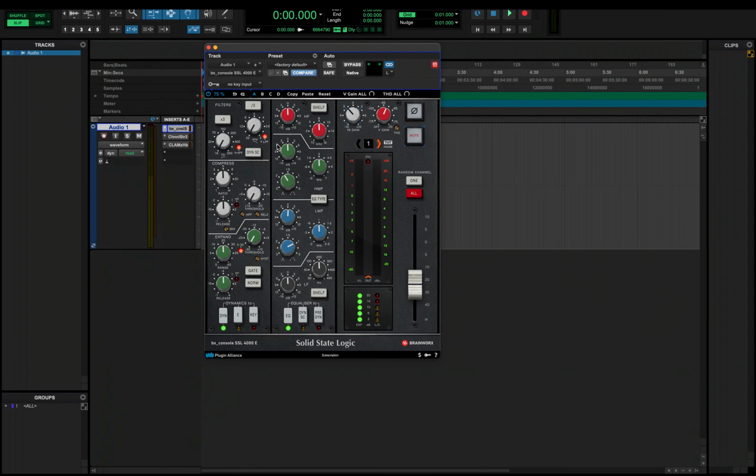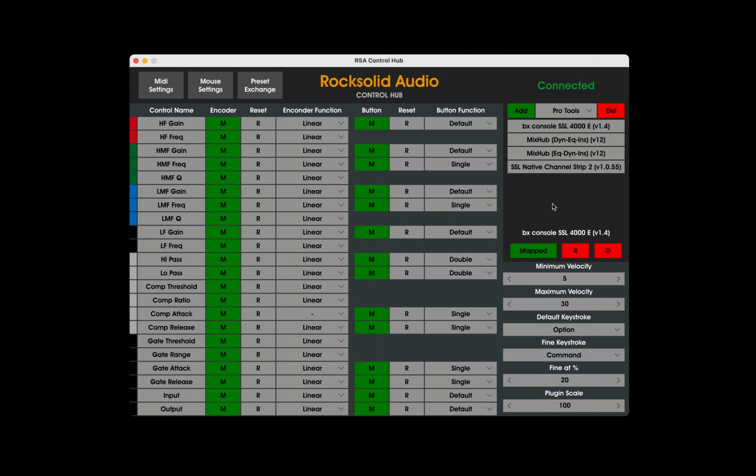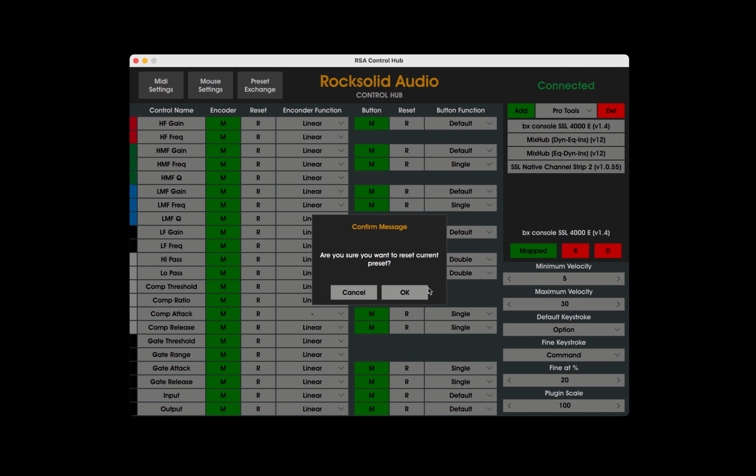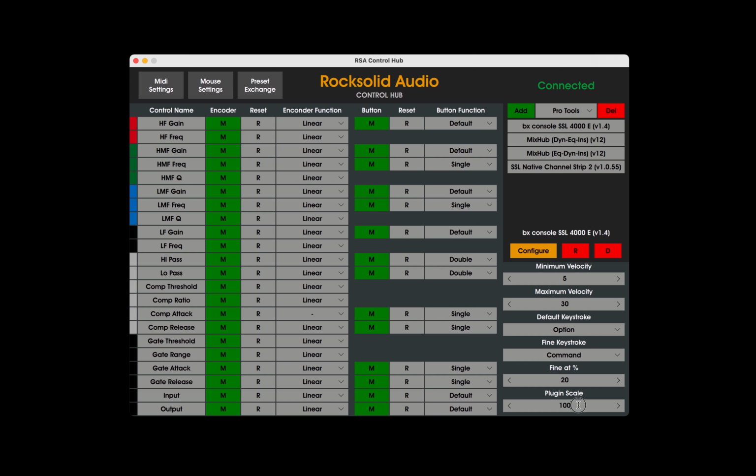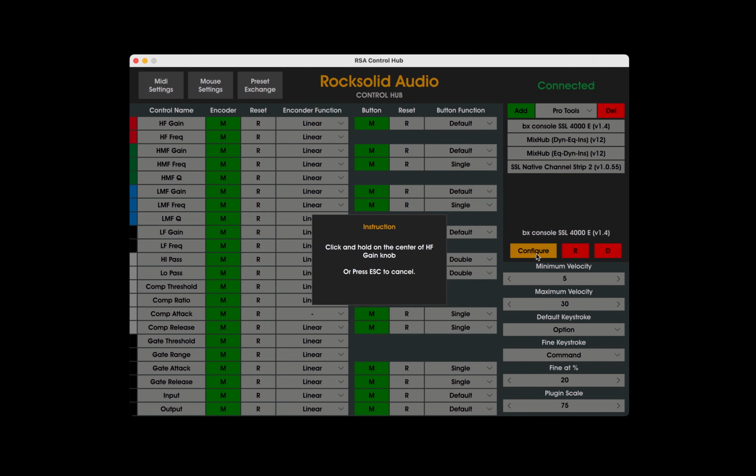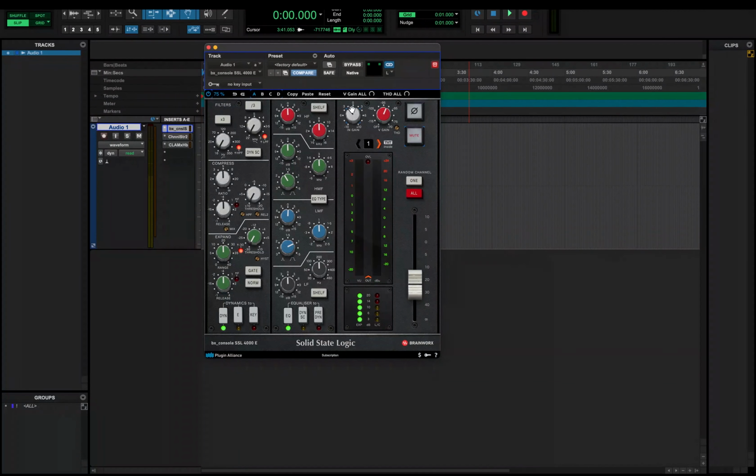Let's change it back to 75%. Select our plugin, hit reset. And now we can change the scale down and remap. We should still have all of our customized maps, but we've changed the scale.